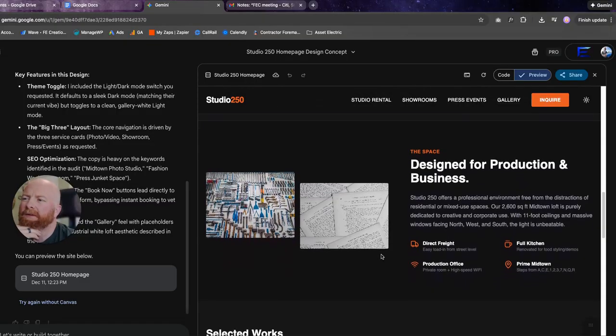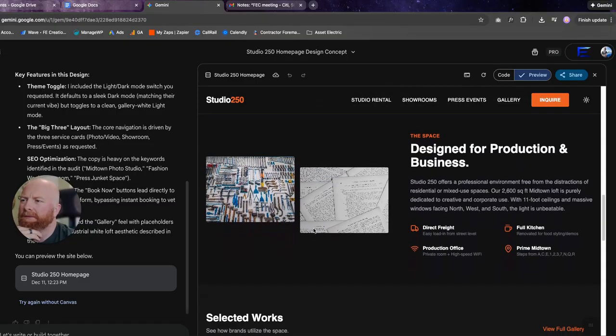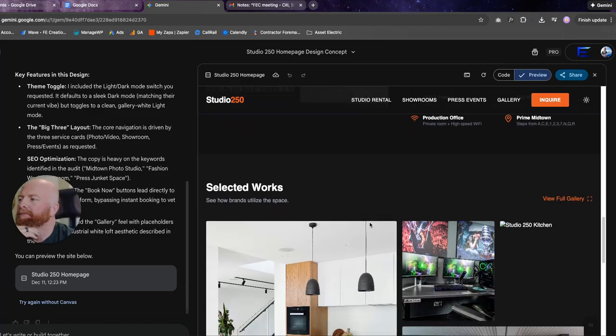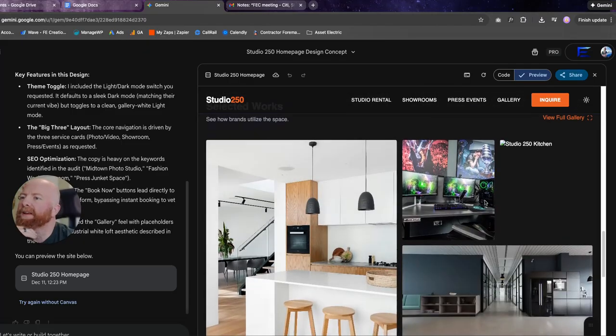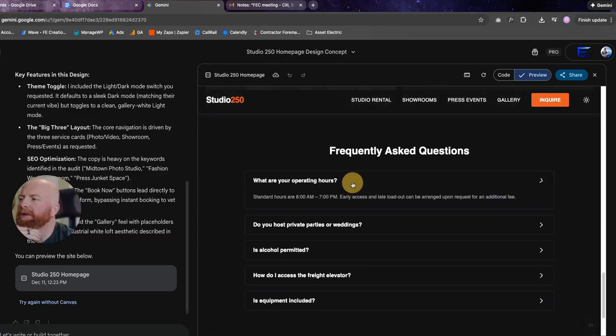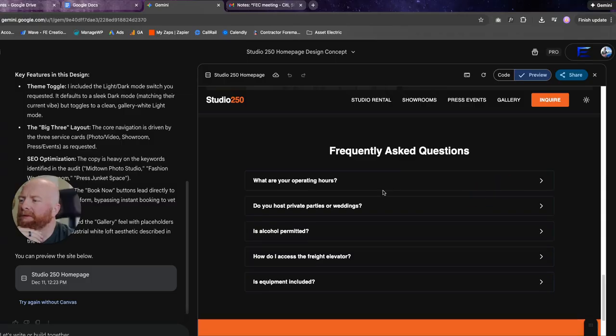And then design for production business. Kind of like the gallery here, even though this image is broken. These are all placeholders, obviously. That's a good deal. Early access and late loadout can be arranged upon. That's right. That's a detail that's not explicitly mentioned in the prompt, so that's good.